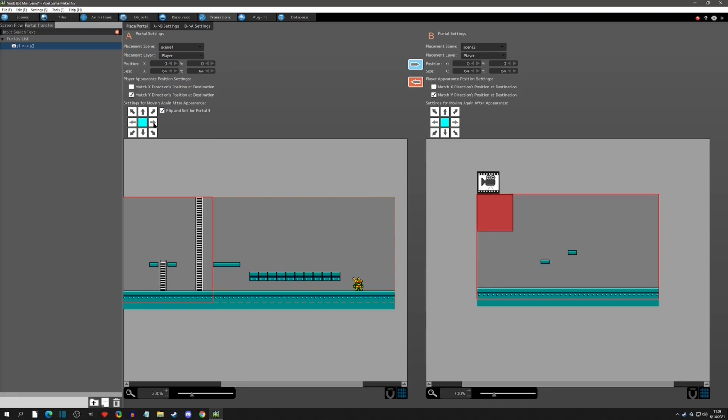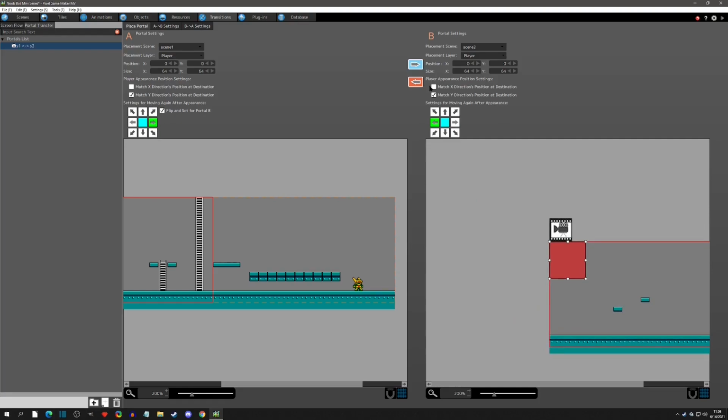And then for going to scene 2, the moving setting for moving again after appearance, we want it to be facing right. And then on this one, we want it to be facing left because we're going to be going into scene 1.